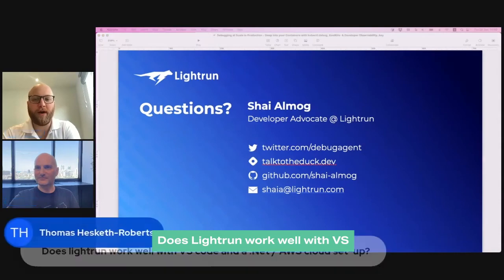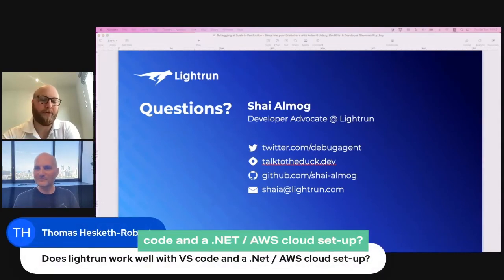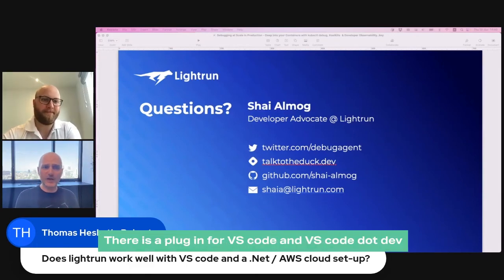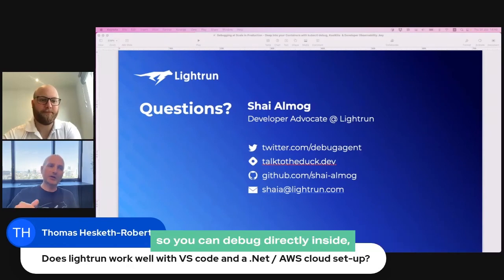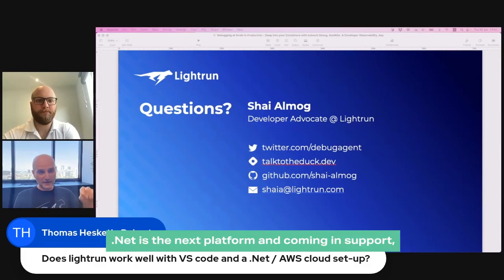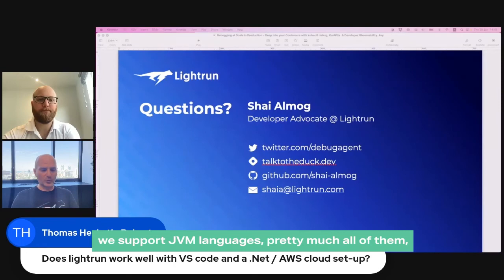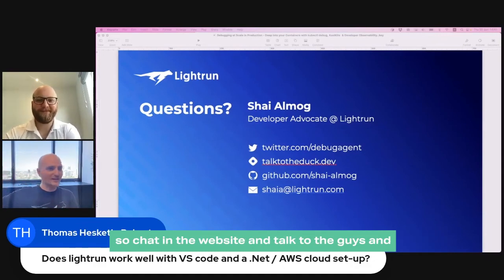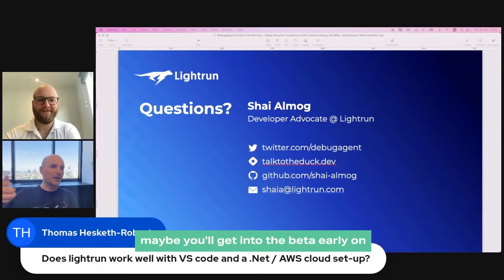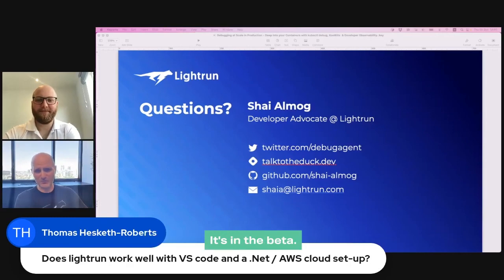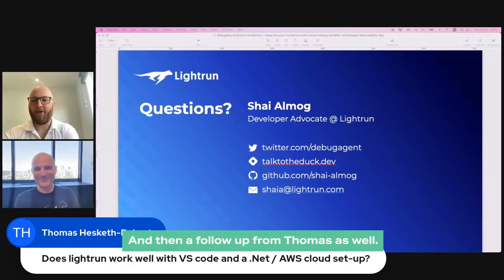Does Lightrun work well with VS Code and a .NET AWS cloud setup? Great question. It works great with VS Code. There's a plugin for VS Code and vscode.dev, so you can debug directly inside your Git repo and things like that. Really cool. .NET is the next platform coming in support. We support JVM languages, pretty much all of them, Python and Node, and .NET is right on the cusp of launching. So chat in the website and talk to the guys, and maybe you'll get into the beta early on, because it's literally launching now. It's into beta.